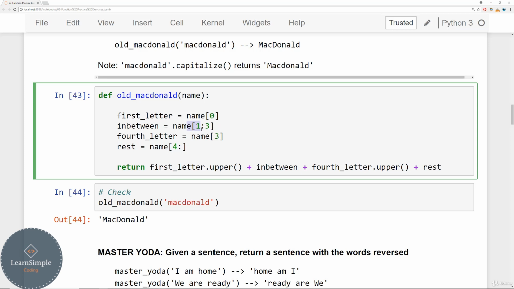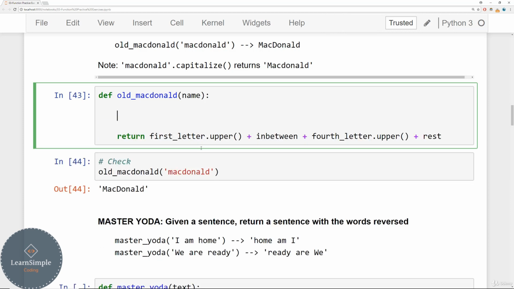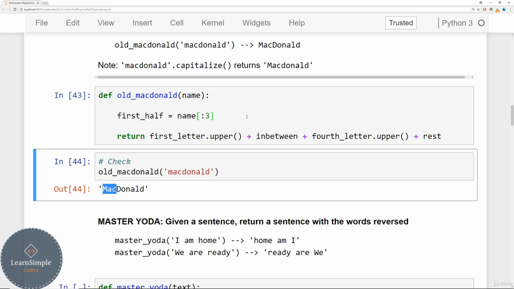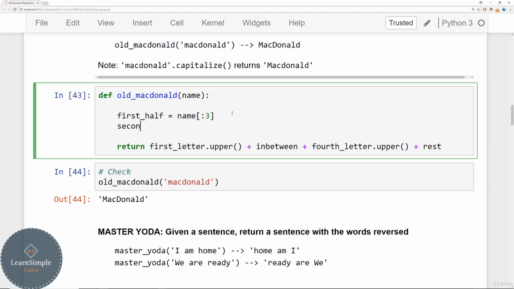But you can also do this with the capitalize method. And the capitalize method is going to allow you to do fewer slices. So what we could do is kind of separate it out into halves. So we'll say first half of the name is going to be from name from the beginning all the way to index 3. So that's going to be basically the Mac part. And then the rest of it, that second half, and it's not really an even half, I should say probably second part, is going to be from 3 all the way to the end.